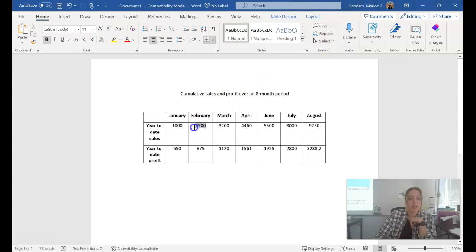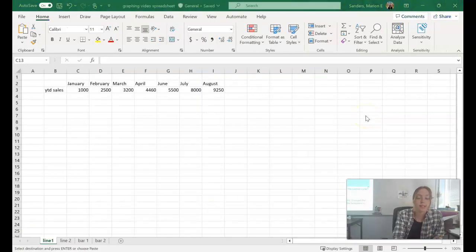So February, this number includes the number from January. Same with the profit. It's year to date. It is cumulative. It is growing and progressing throughout the months. So hopefully by seeing cumulative and year to date and that it's, again, continuous data, you know that this is going to be a line graph. So this is the data table. We're going to see the first step is figuring out what we want to graph and replicating that data in Excel. Okay, I jumped over to Excel.